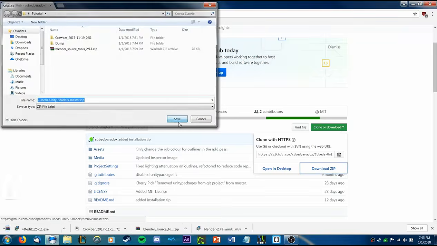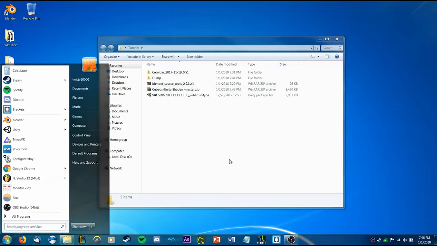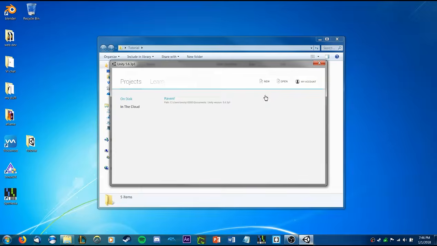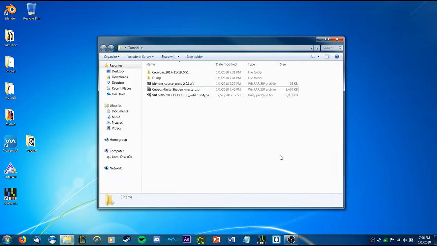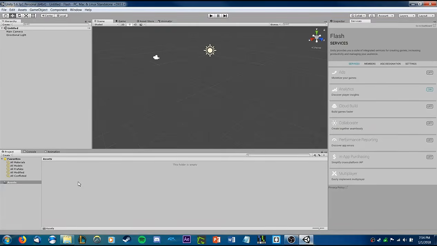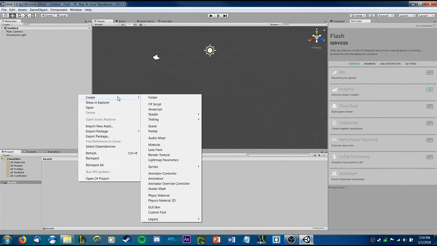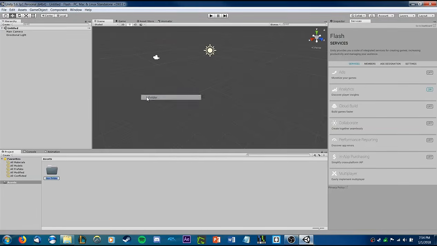After you've downloaded everything, go ahead and start up Unity. In Unity, create a new project. We'll call this Flash. And Documents is just fine. Go ahead and hit Create Project. Once you're in Unity, right-click in the File Explorer, hit Create Folder. We'll call this Flash.